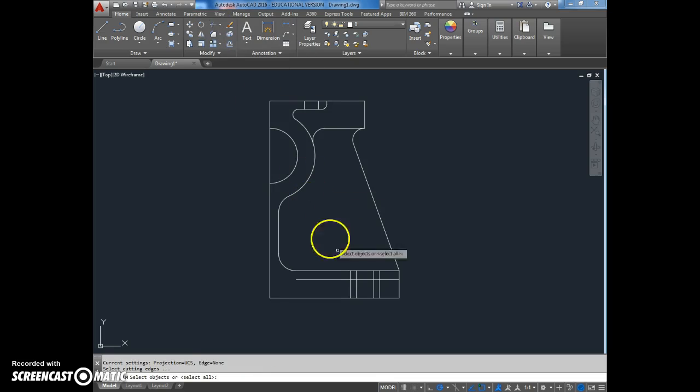Now when we go to our trim command, we select trim, enter, and then we take this out, this out, this out, this out, this out, this out, and this out. So I selected everything and just took out the pieces that I didn't want using the trim command. Okay.